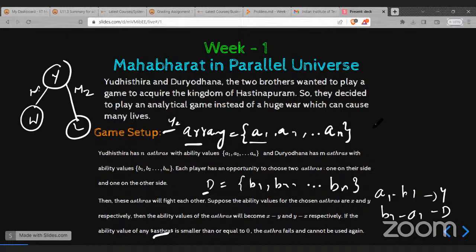So we usually see who has the better astra. So what should be the answer then? Who has the better astras? In some sense, we have n astras here and n astras here for Duryodhana and Yudhishthira. So how can we measure the strength?